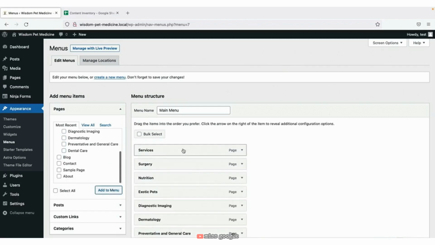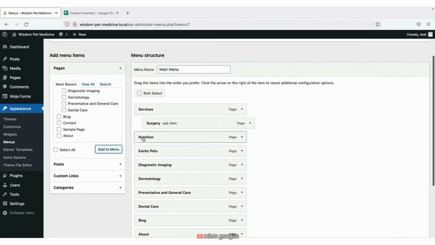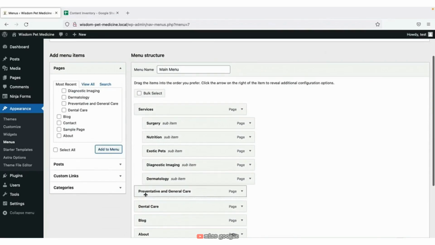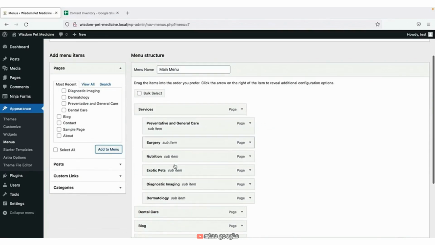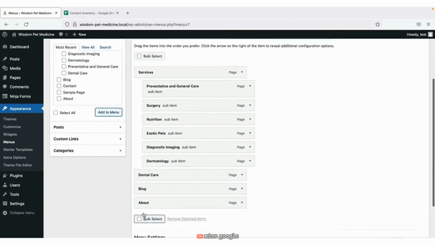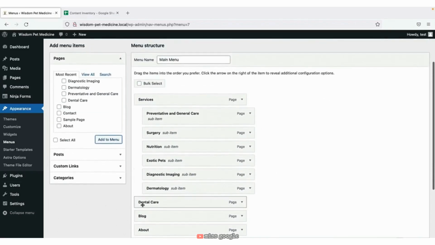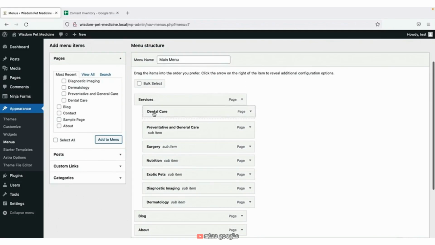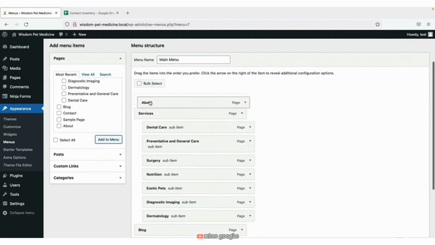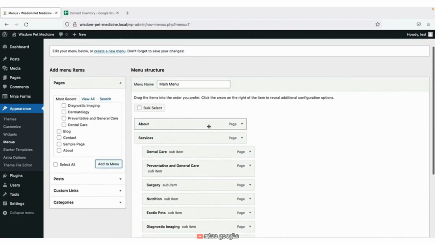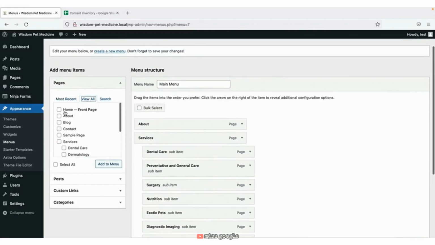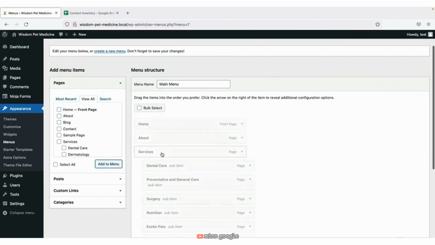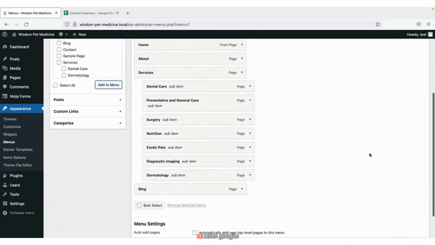Okay, so here I've got my services, and I want to nest my services as sub-menu items. And we can rearrange these just by dragging and dropping. And earlier in the course, I mentioned wanting to highlight dental care, so I'm actually going to drag that to the top of my services list. I'll put About above Services, and now all we're missing is a link to our home page. Add that, and I think we're pretty good.